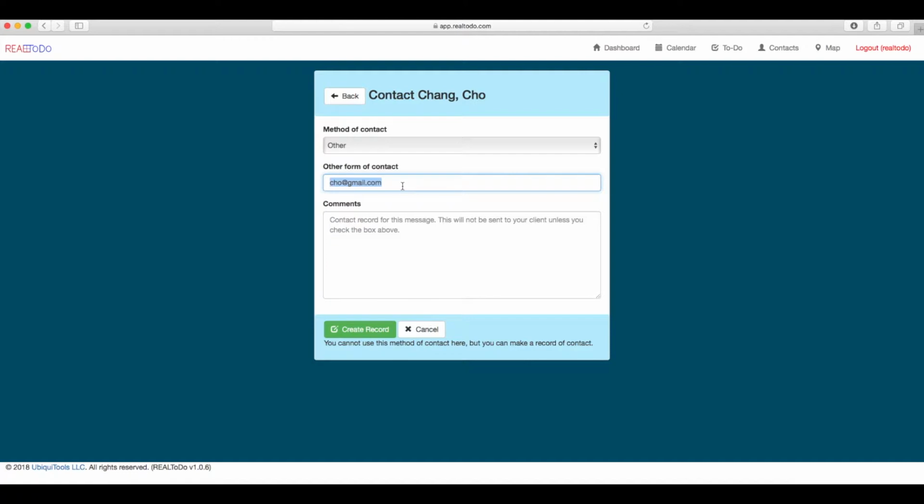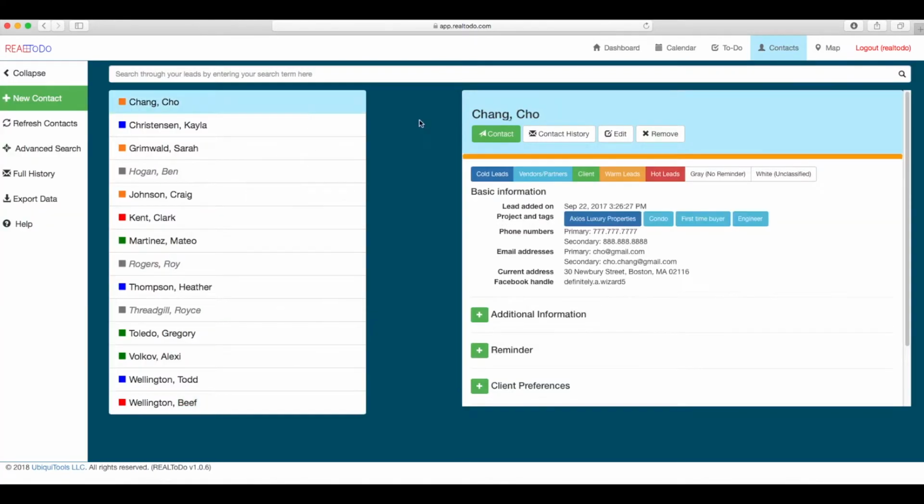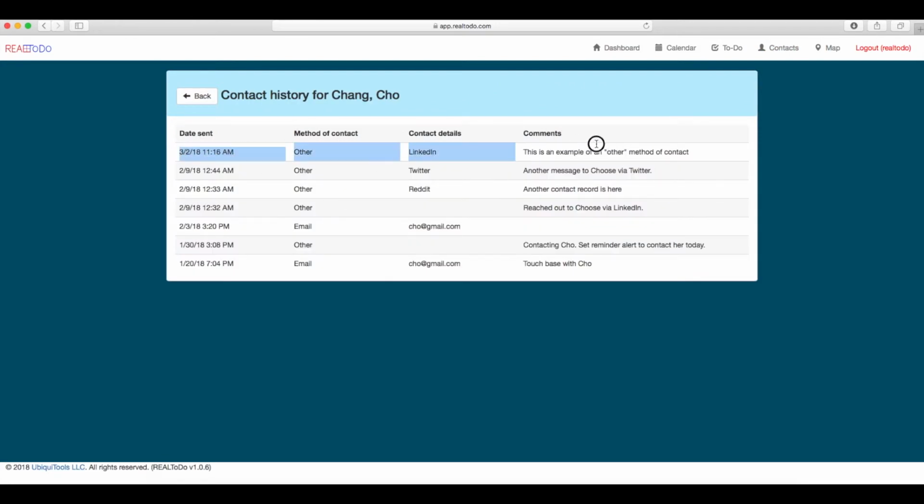So if you're contacting somebody through a strange method or one that we don't have, let's say you're contacting them through LinkedIn, which we don't have as a method yet, but hopefully we'll be adding support for that soon, and then you enter in a comment, and you can actually create a record. So you can't use the other method, but you can create a record right away. So we could say this is an and then click create record. And then if we go to contact history, you see that it's created under a method of contact of other, and that the contact details are LinkedIn.